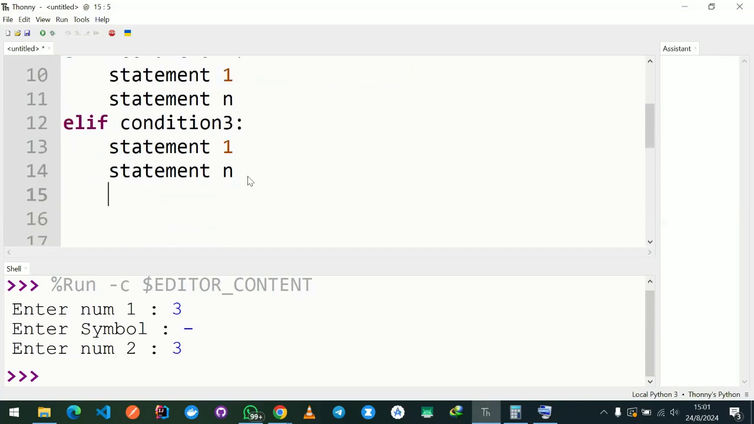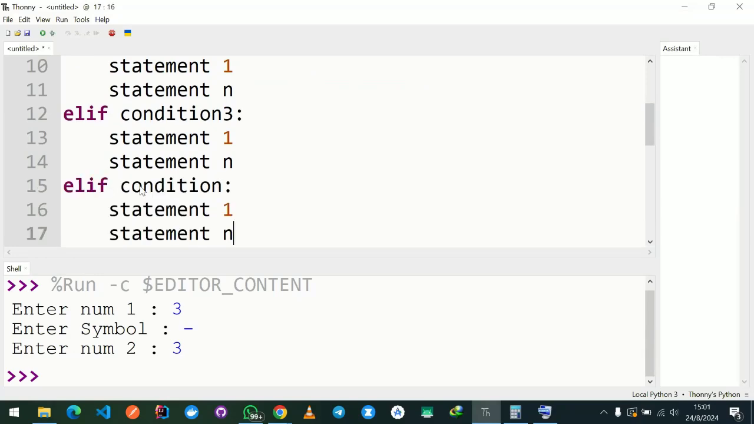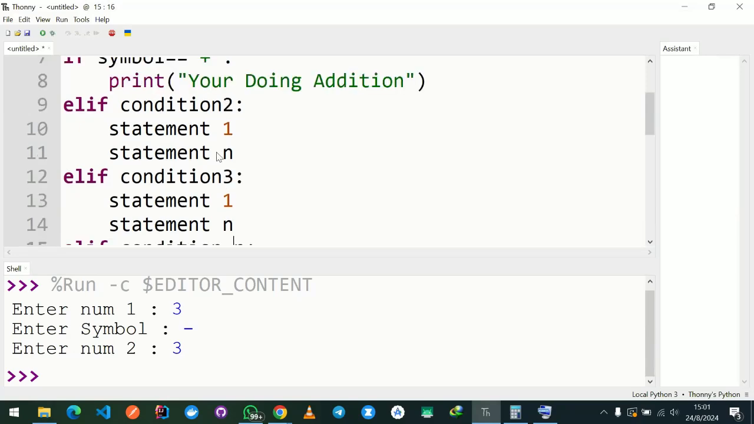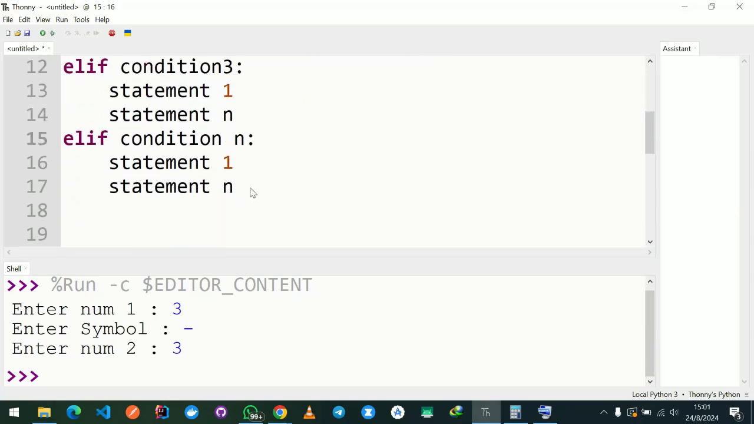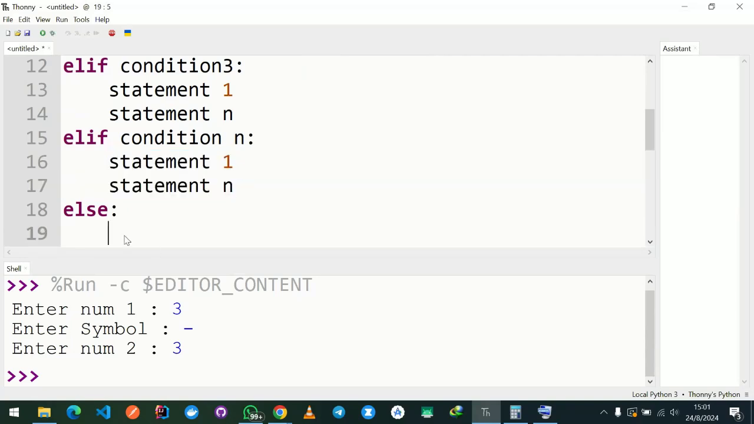I can have this is condition n. This is now condition n, like this. I'm just trying to give you a syntax here. Then I can have an else. An else means that if all these conditions are false, I'm now concluding that this is true.